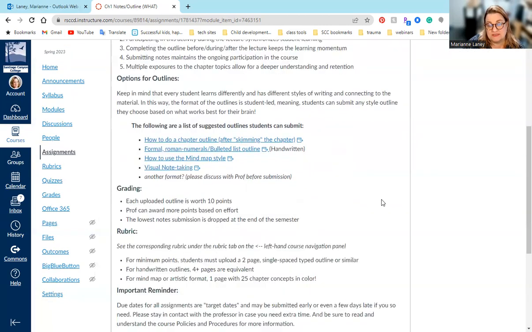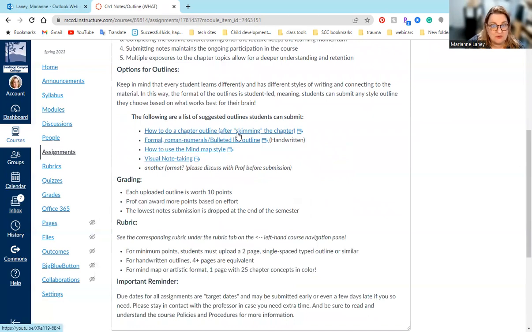And then the options, there's lots of options. I'm not going to read these to you, but this is a college student who says how to do a chapter outline after skimming the chapter. This one is a formal Roman numeral bulleted list online. So someone handwrites it and does bullets, again, other college students.